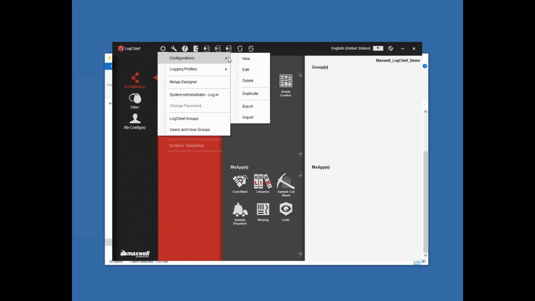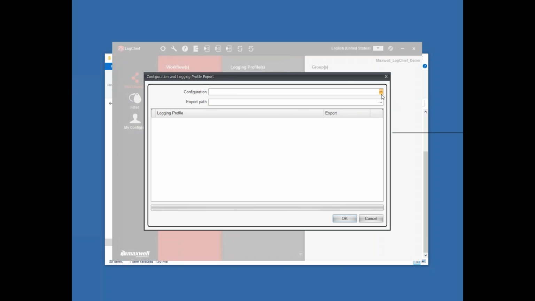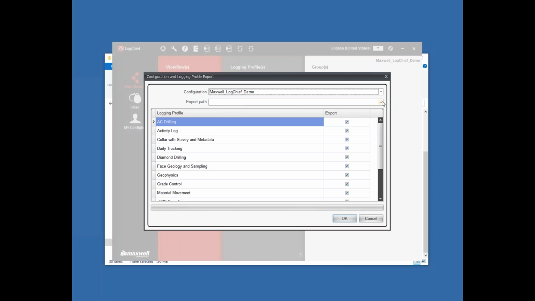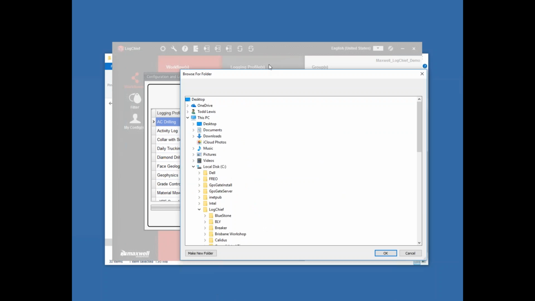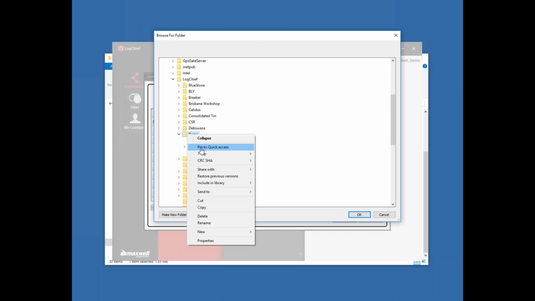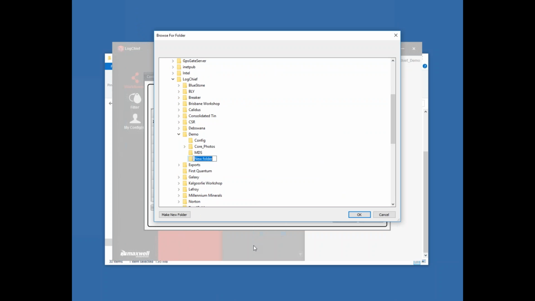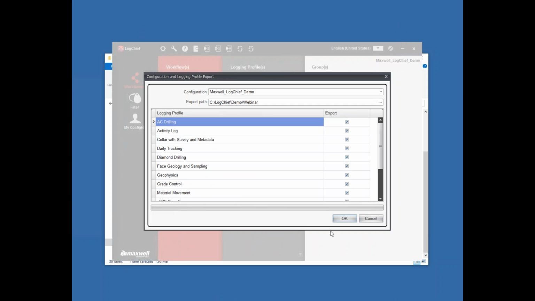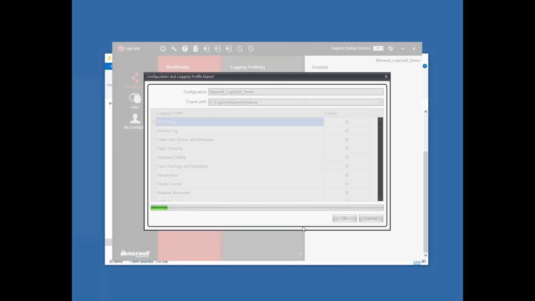Again, if you go to the administration configurations and you go export, you select your exported configuration. The Maxwell demo is the only one in here. The path has to be on your C drive. So for me, if I go to the demo, wherever it is on your C drive, and I'll type in here, webinar, go OK, select OK.